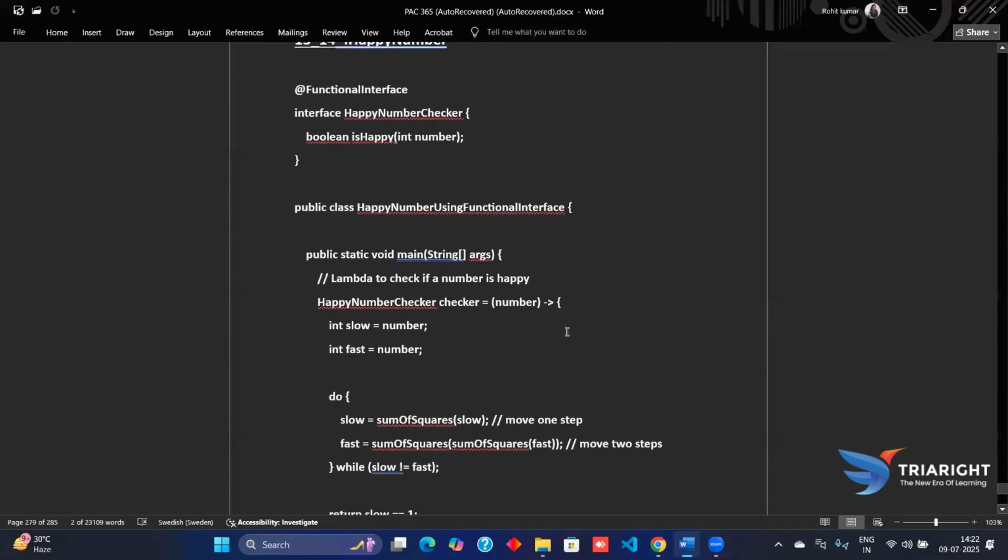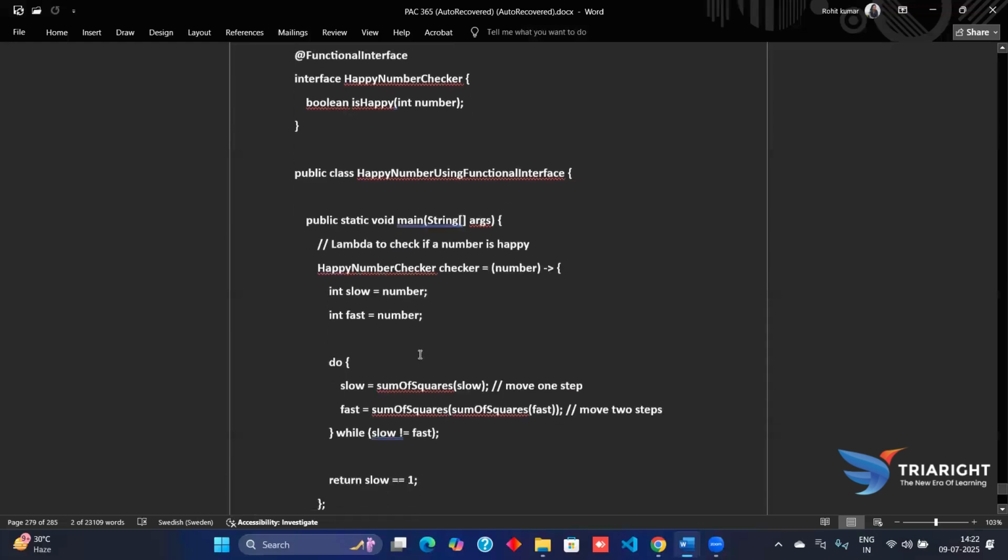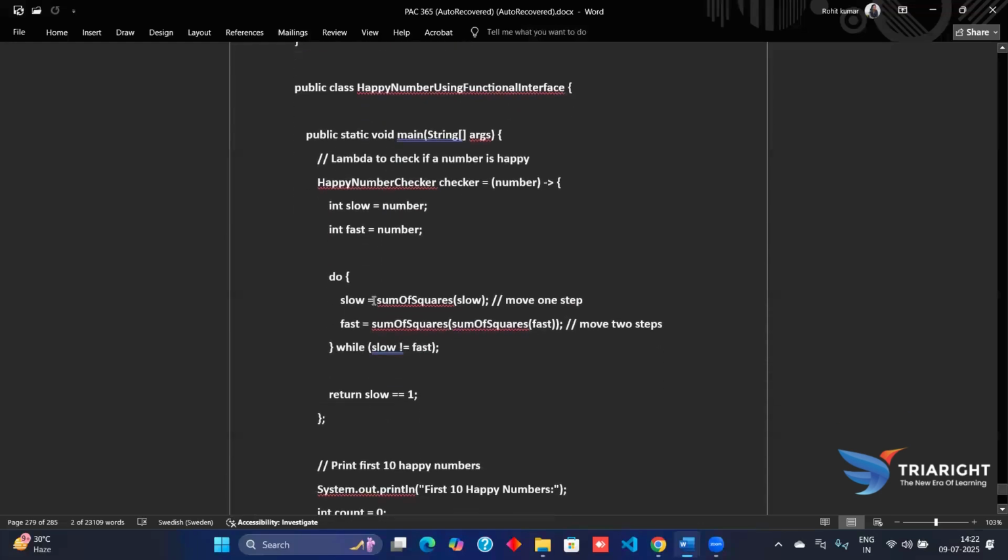This is checking for happy number using a functional interface. Here, suppose we have an int slow number and an int fast number. They are both slow and fast, and both are given the number only. While slow, the number's square, slow moves one step.